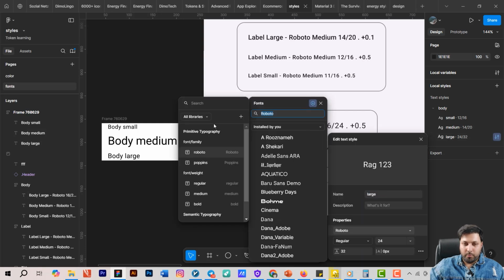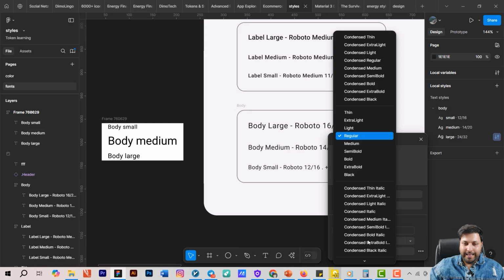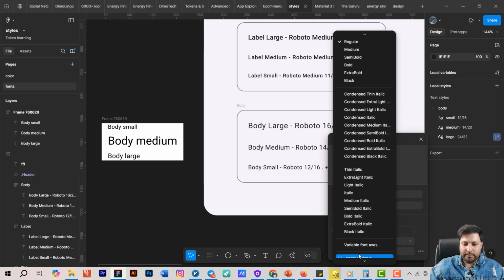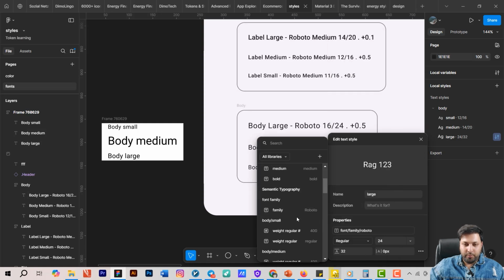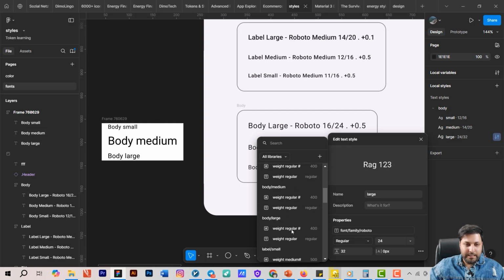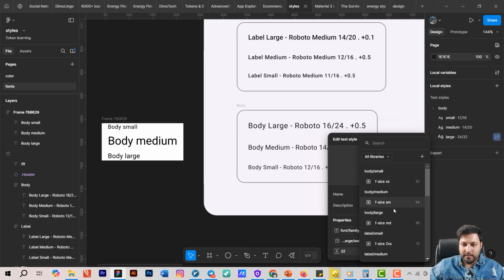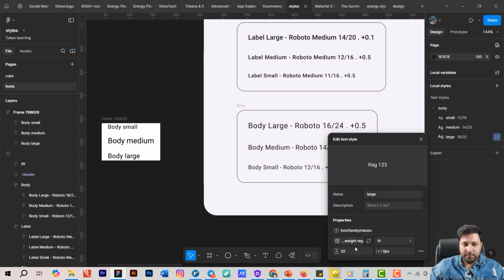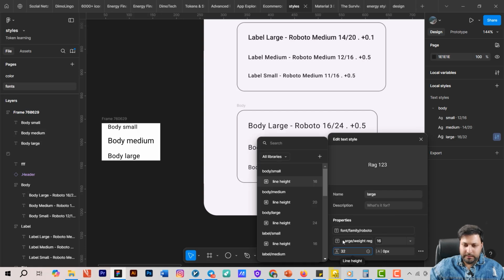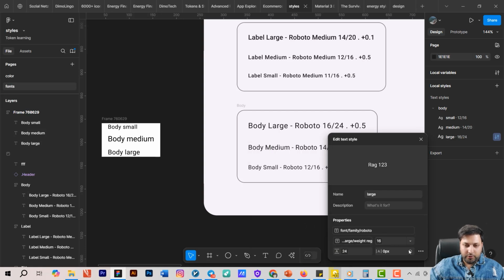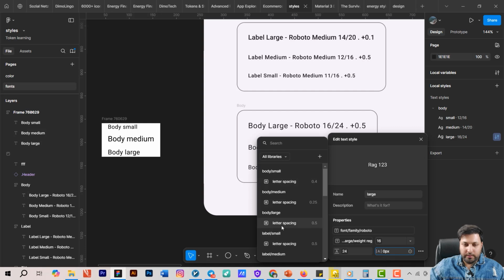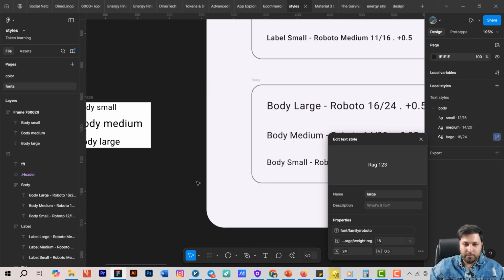So the Roboto is the font family, and then regular, that is the what? That is a font weight. Here we come here, then font body large, yes, body large, regular, and then here the size is 16. If you see that, 16, and the line height for large is 24. And actually this one, letter spacing for body large is 0.5.